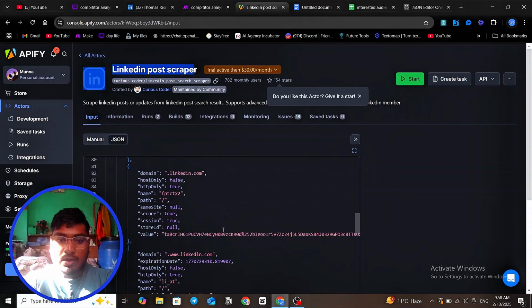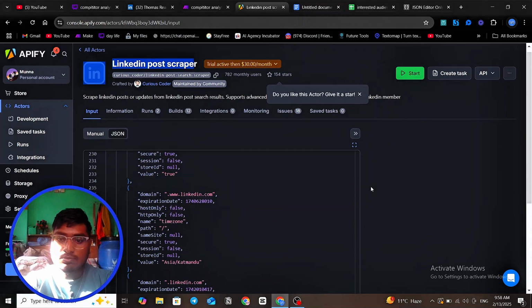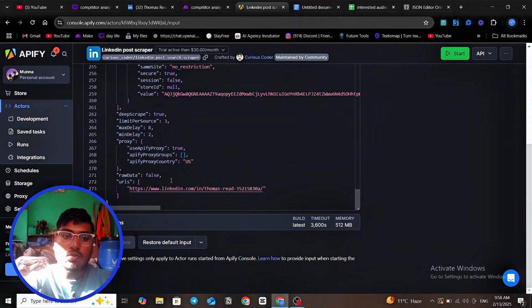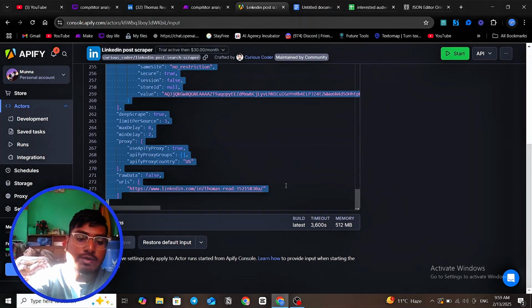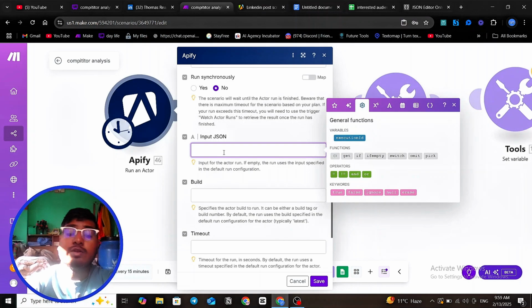Then you have to just copy the whole object to the next to the last. Just copy the whole object. Control A, Control C, and just paste the whole thing because we are also putting cookies here. And we don't directly paste here, because if you put it directly, it doesn't make a good JSON string.